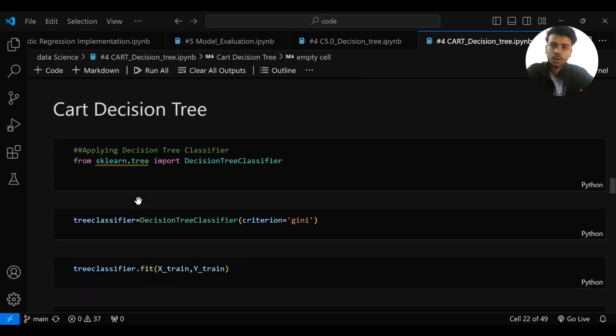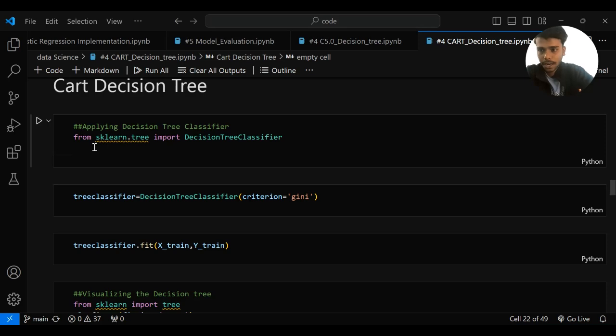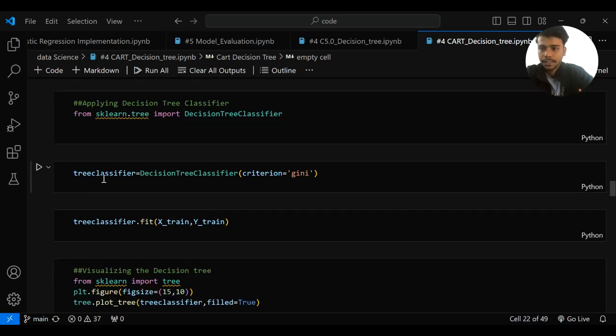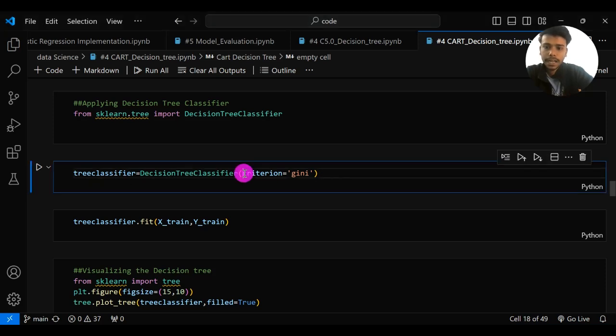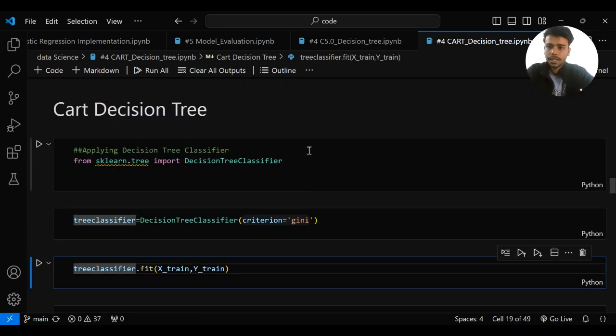Decision trees are of two types: CART decision tree and C5.0 decision tree. In CART decision tree, we use Gini index as the criteria for splitting, choosing the root node for the sub tree. So here I have imported the sklearn.tree DecisionTreeClassifier. We are making a model with the criteria Gini index. Then we are fitting our X_train and y_train, which we have split previously. Then now let's run it.